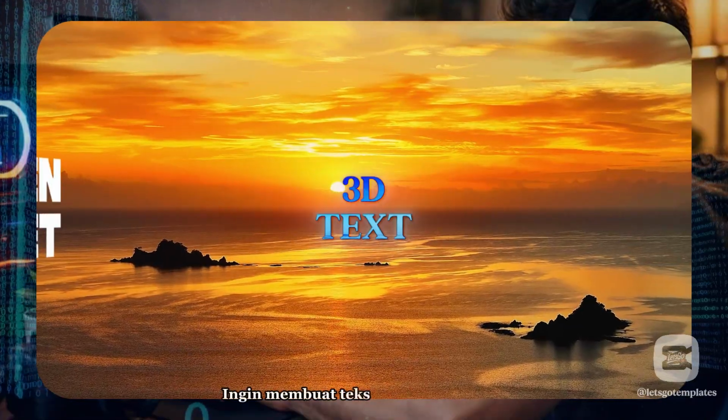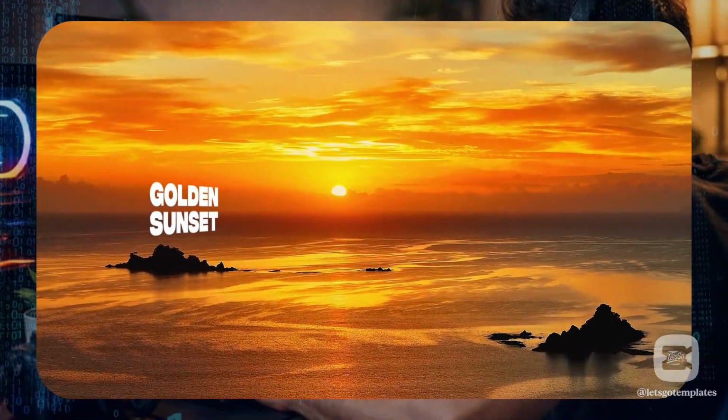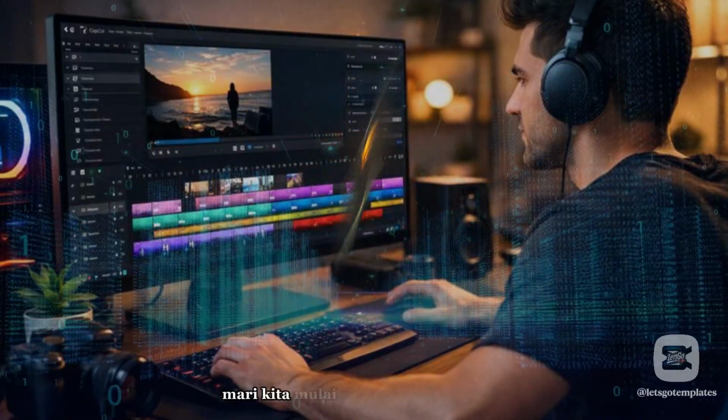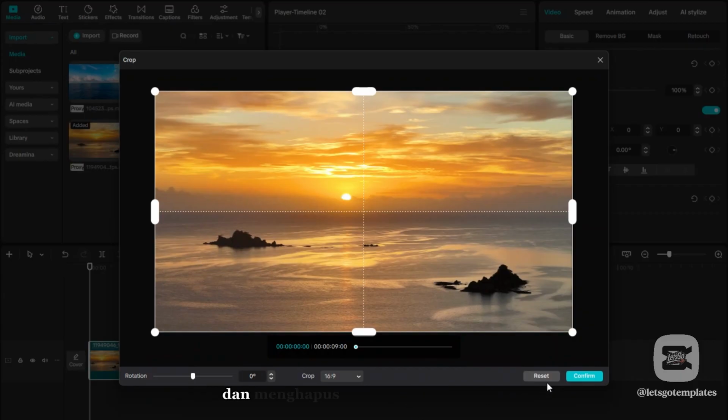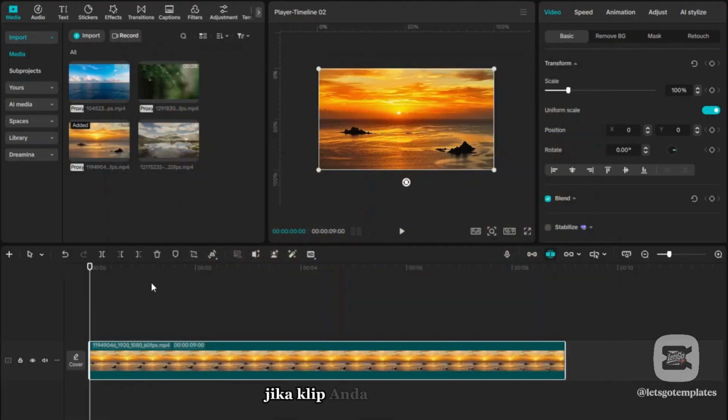Want to create 3D text like this? Let's get started. First, import your photo or video into the timeline. Make sure you set the ratio and remove the original sound if your clip has audio.